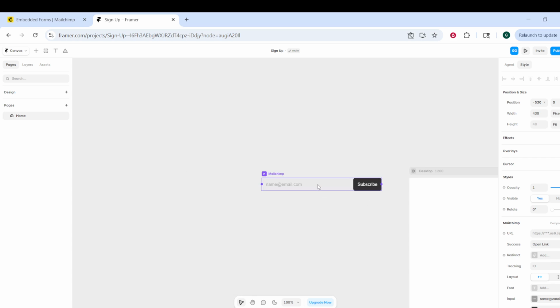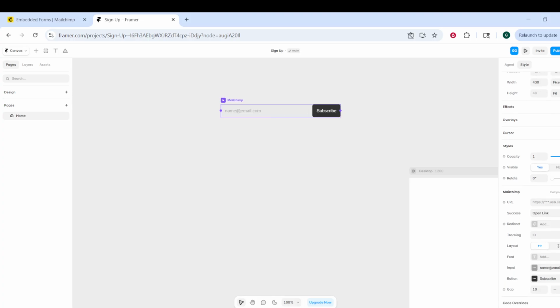For example, you might place it in a footer, a newsletter section, or a landing page area where users are encouraged to subscribe. Try to position it somewhere that feels natural in your design, because this form will be the point where visitors enter their information and join your Mailchimp audience.